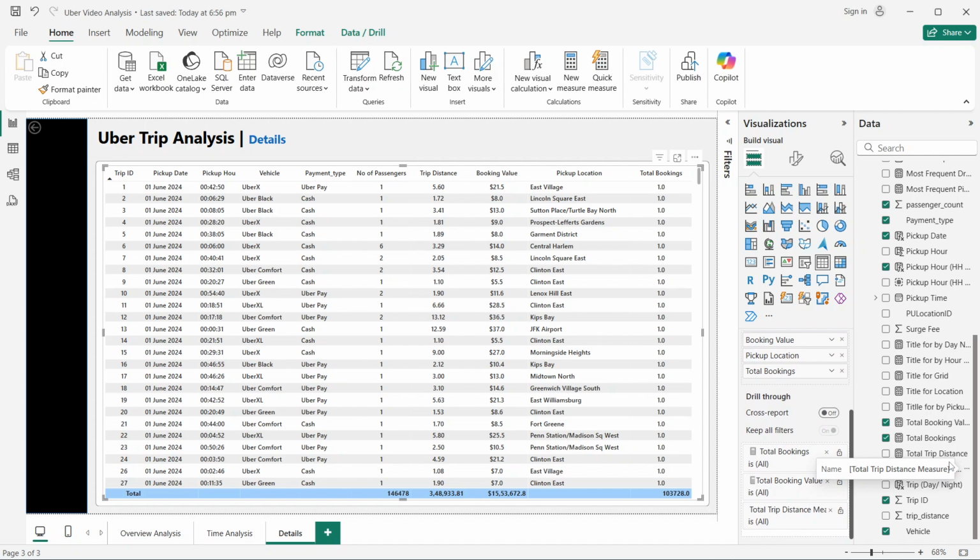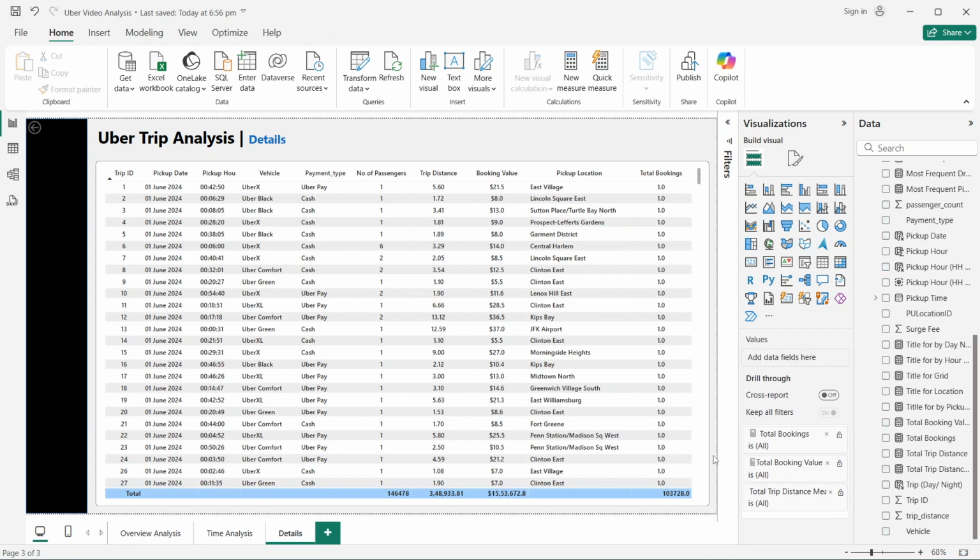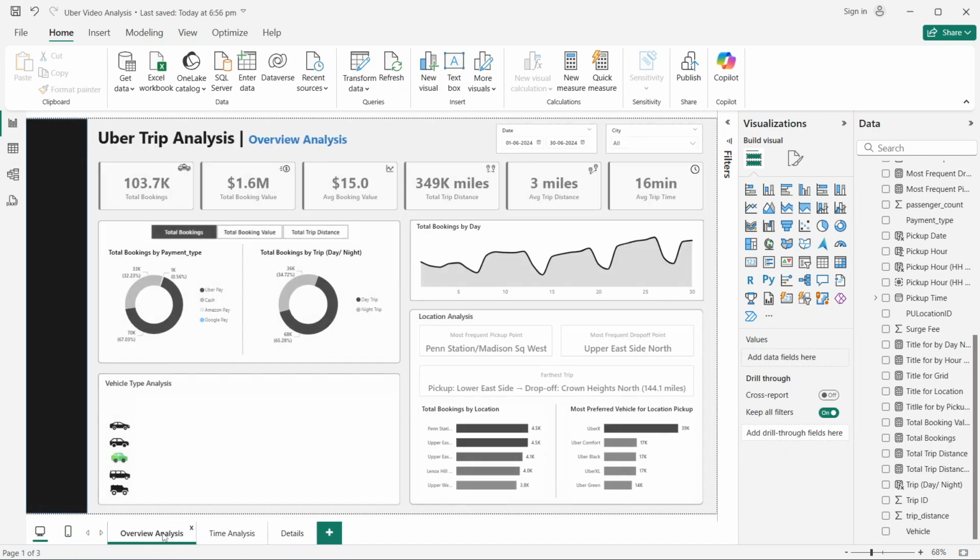because it has miles at the end. So that is the reason we are not making use of it. So you can see these are the three important measures which are being used to create these particular values over here. Next, I will just go back to my overview analysis.